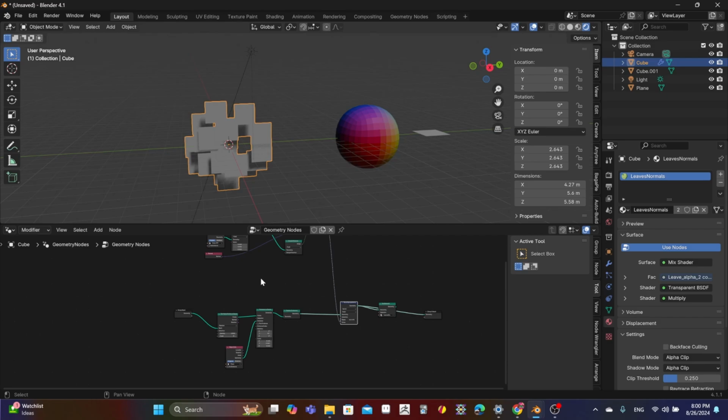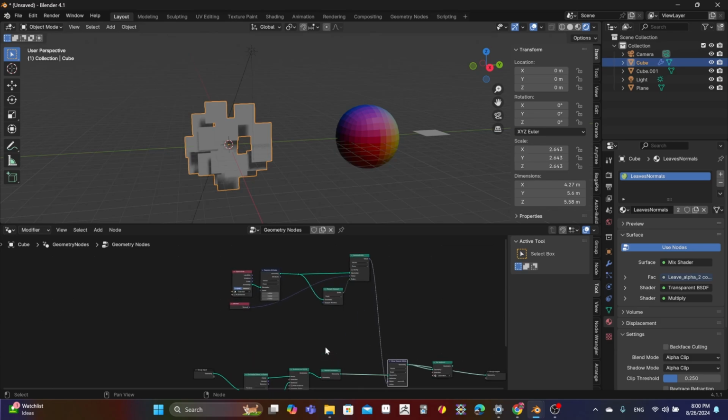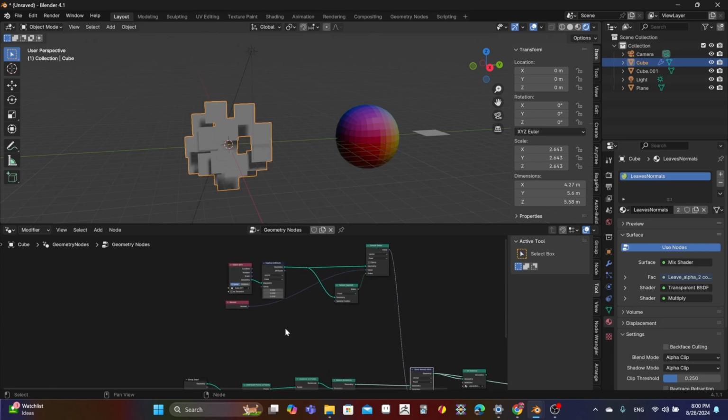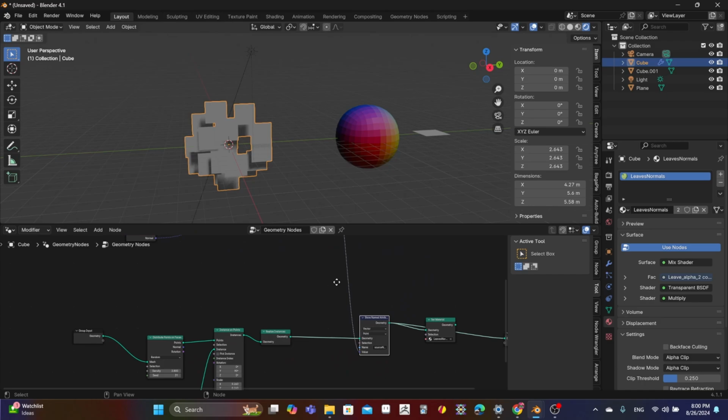And the only other tutorial that I could see for this subject, which I will link in the description below, was pretty old. So old that one of the nodes that it uses doesn't exist anymore. So let's hop straight into it.